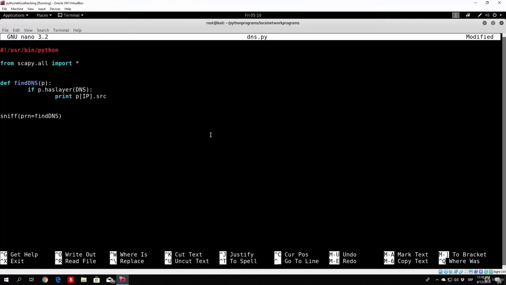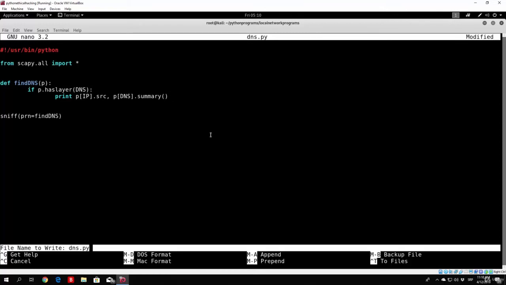We can also print, next to the source, the DNS summary. Let me just show you. If I do DNS and .summary, which is a function, what this will do is retrieve the IP address and the source, or the link that we actually needed to visit in order to get the DNS request or response back. So let me just show you.